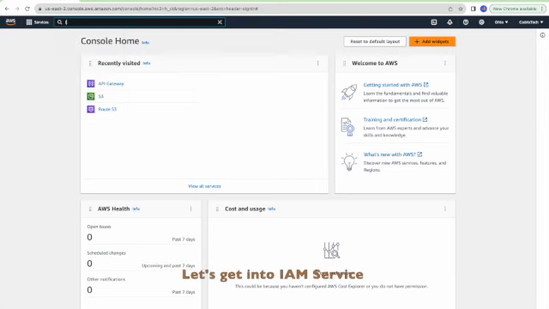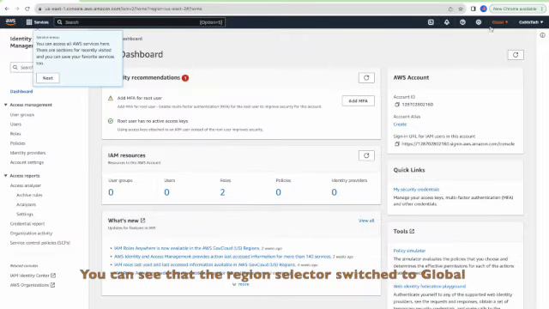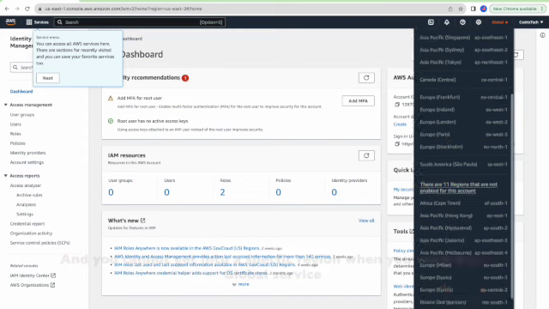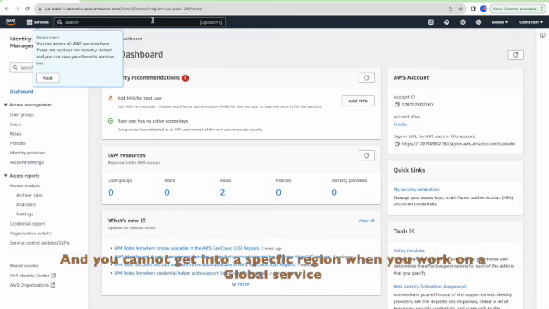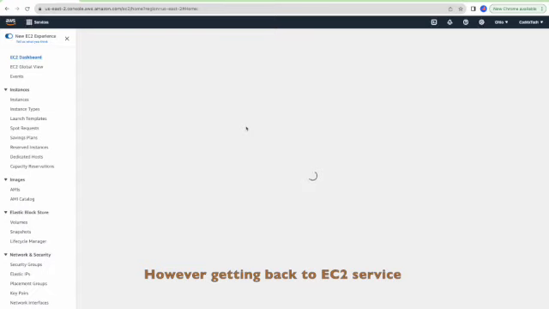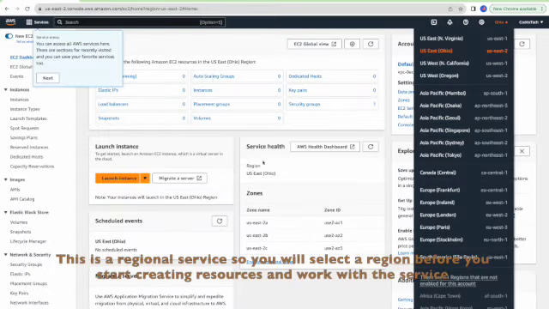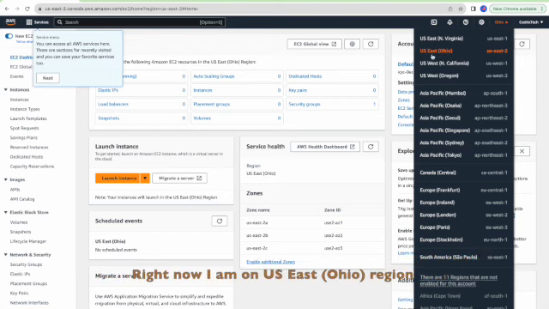Now let's get into the IAM service. From there you can see that the region selector switched to global, and you cannot get into a specific region when you work on a global service. However, if I get back into something called EC2, this is a regional service. So you will select the region before you start creating resources or work through the service. Right now I'm on the US East Ohio region, so anything I do will be created in this region.